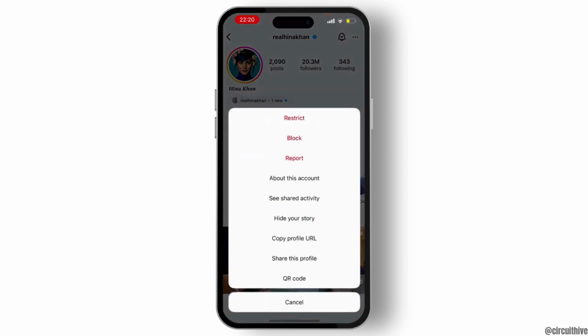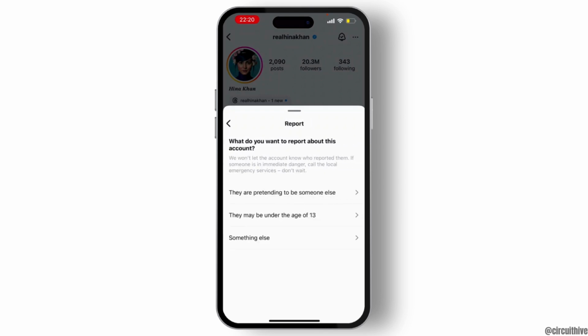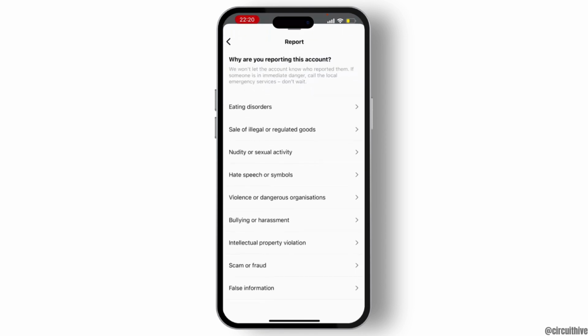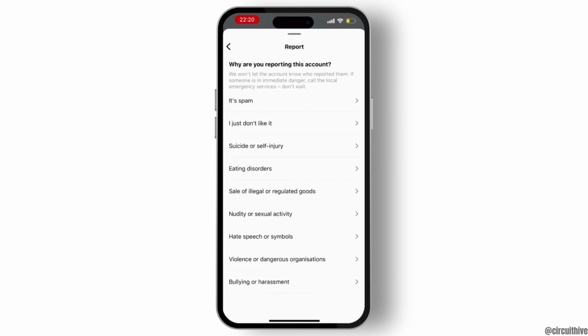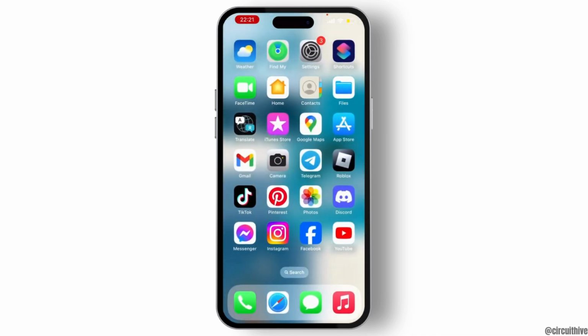Now simply hit on the three dots which is on the top right corner. There you will see report option. Simply tap on it. From here, select something about this account and select something else. From here, choose whichever option you like and then simply hit on the report. Once you do that, Instagram team will help you out to delete this account.